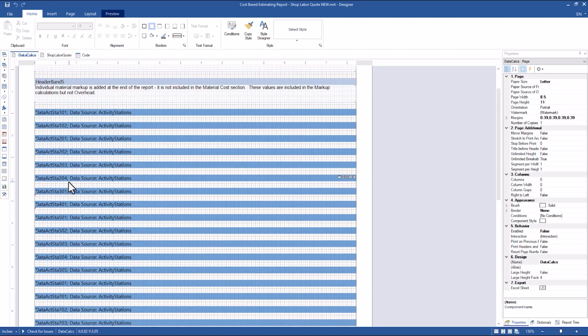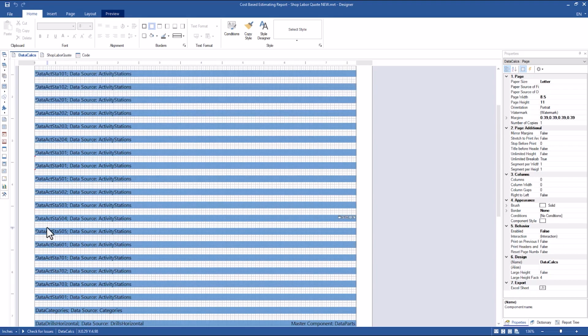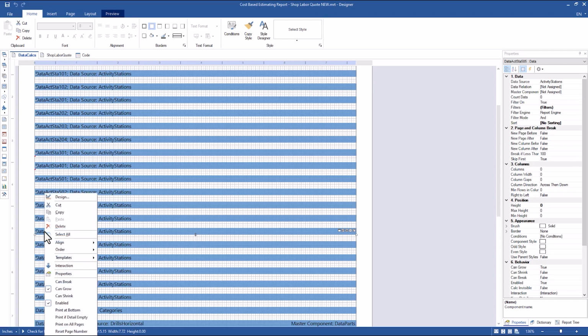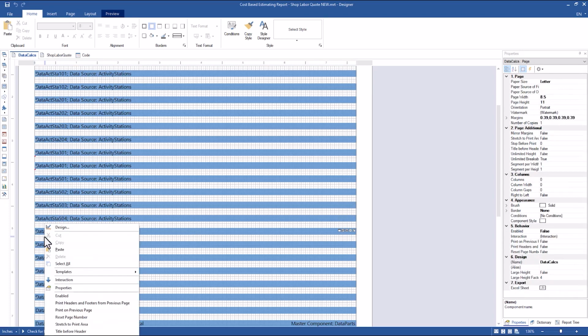First thing that we're going to do is add a new data source that pulls in the information from that activity station. So you'll notice here we have activity stations 501 through 505, and we're just going to make a new one called 506. And just like we do in Toolbox, we copy from something that's already existing, make a couple changes, so that way we're not having to start from scratch.